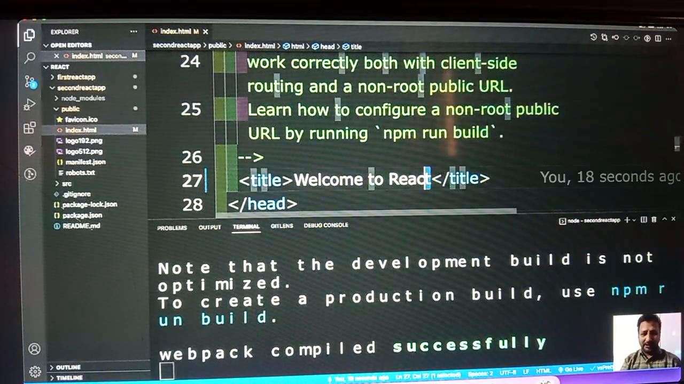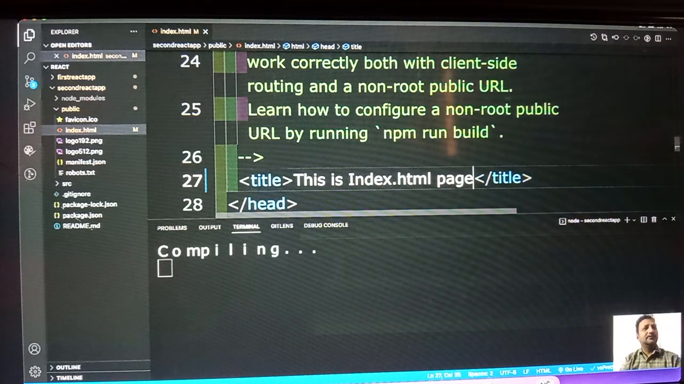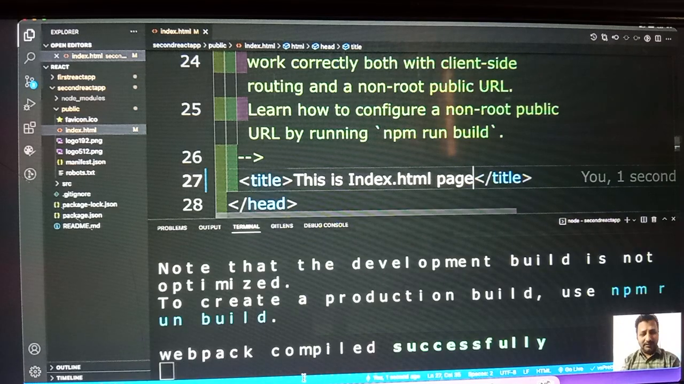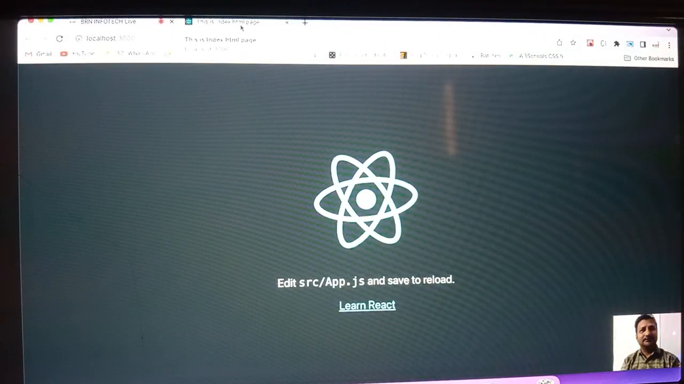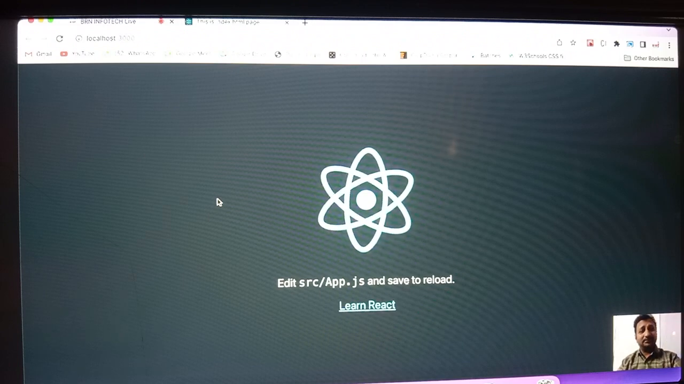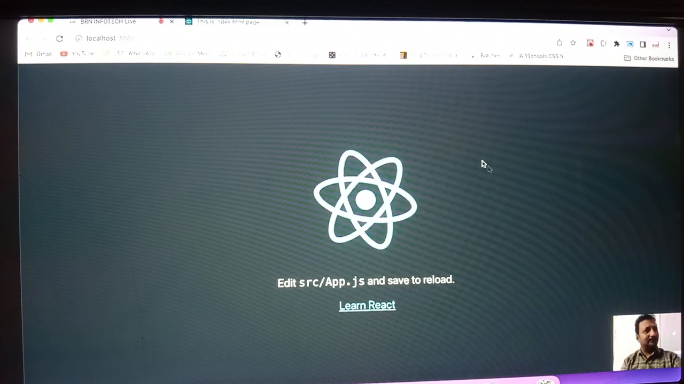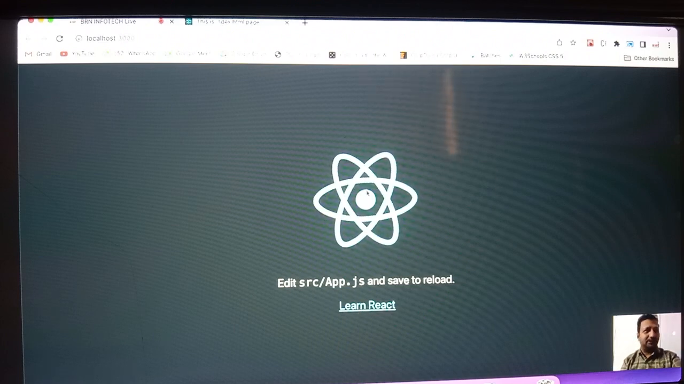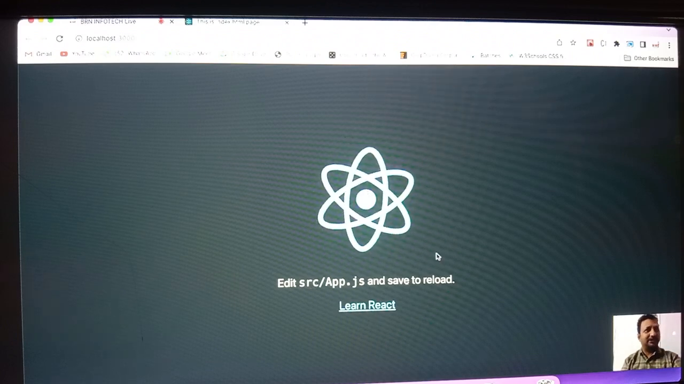Now I'll just change it again. This is index.html. Now if I see here, now see. Understanding? So what is there in the index.html page now? One logo, this edit src, these things, right? What we see is one logo which is animating, simple text and a link. These are the things we can see in our page.